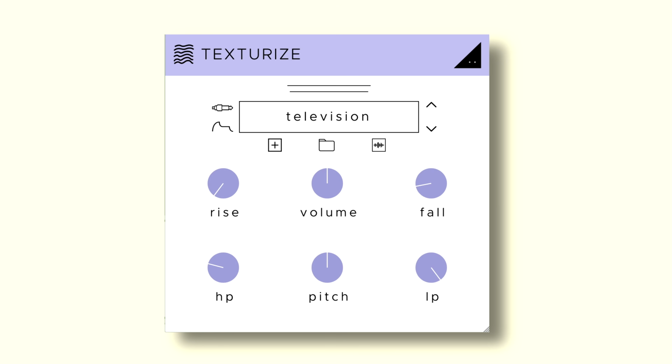Here's the loop itself, and then I'll add Texturize back in. Right? It adds some delicious little things there.